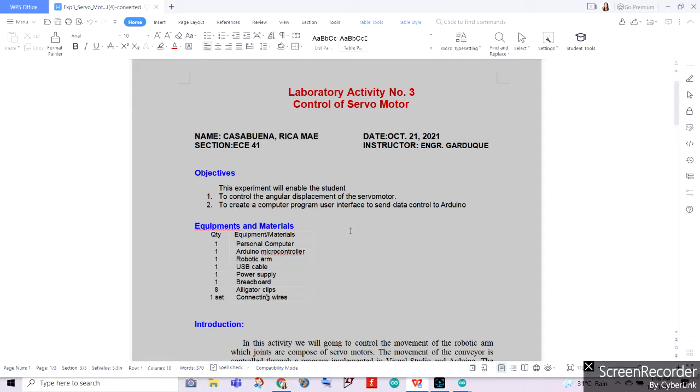For today's episode of our Robotics Laboratory, we will be having our laboratory activity number 3 entitled Control of our Servo Motor. The objectives of this experiment will enable the student to first control the angular displacement of the servo motor, and second, to create a computer program user interface to send control data to our Arduino. We will be needing the typical materials that we used in our previous experiments, with an additional servo motor for this specific experiment.